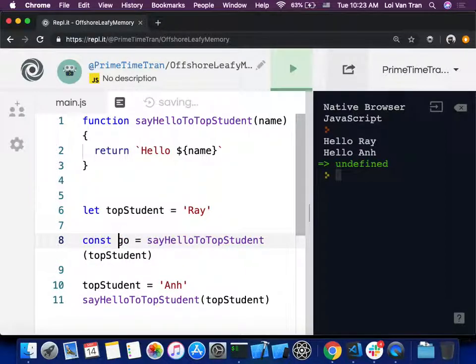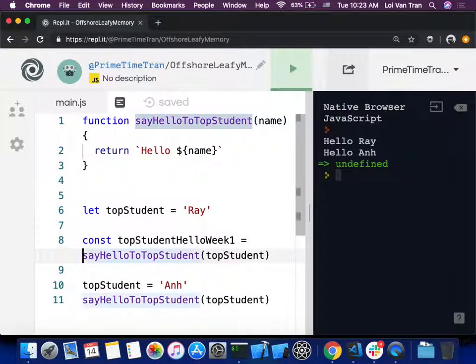So now, when I call this and it returns, I can have something on my left: top student, hello, week 1, right? Because when this function is called on line 8, say hello to top student, on line 2, what do we do? That's what it returns. On line 2, we return what? Tell me what type of data we return. We return a string.